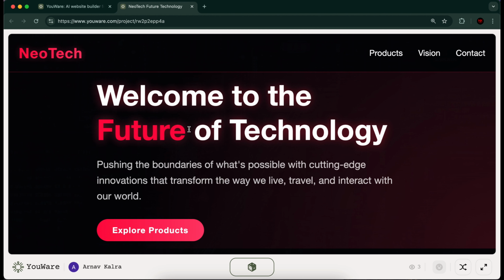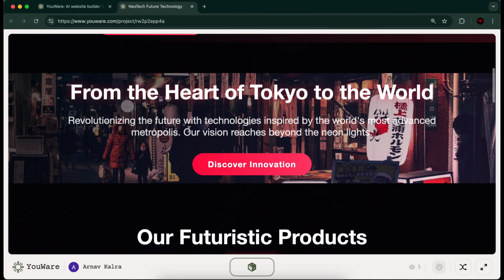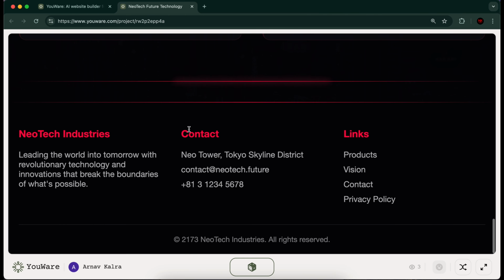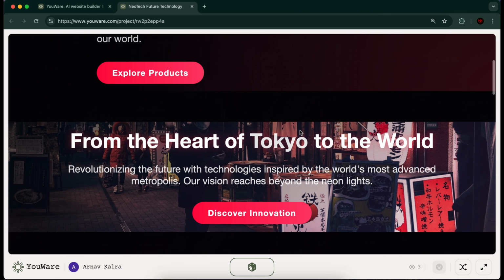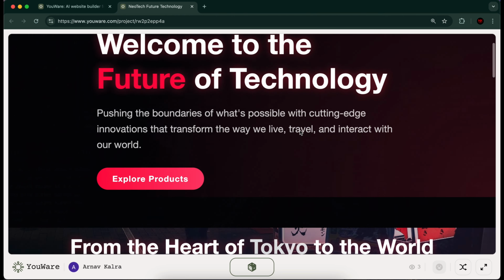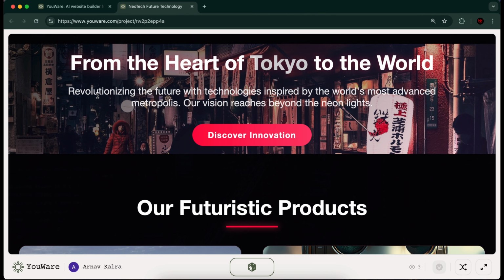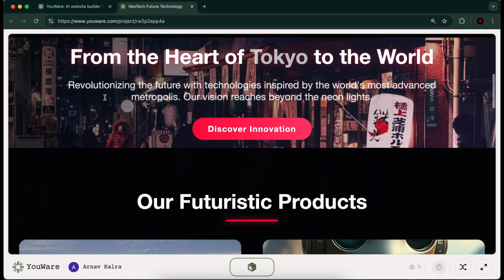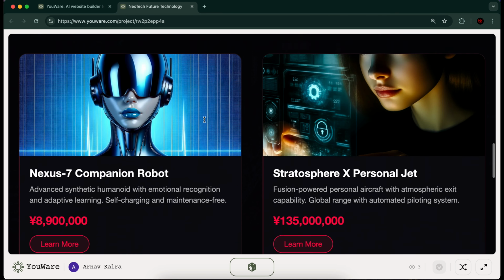So red and black looks even better in my opinion. It looks a lot more advanced. And as we scroll down, wow, this looks super cool. So there's futuristic products here, all of this, very cool. And they've added the Tokyo part right over here. So this is pretty cool for a Japanese futuristic website, whatever goes on through your head. And this is pretty cool. The skyline you can see in the background. We can actually make it an even better skyline if we want, but I think all of these images make it look pretty cool. So this is pretty cool for now.